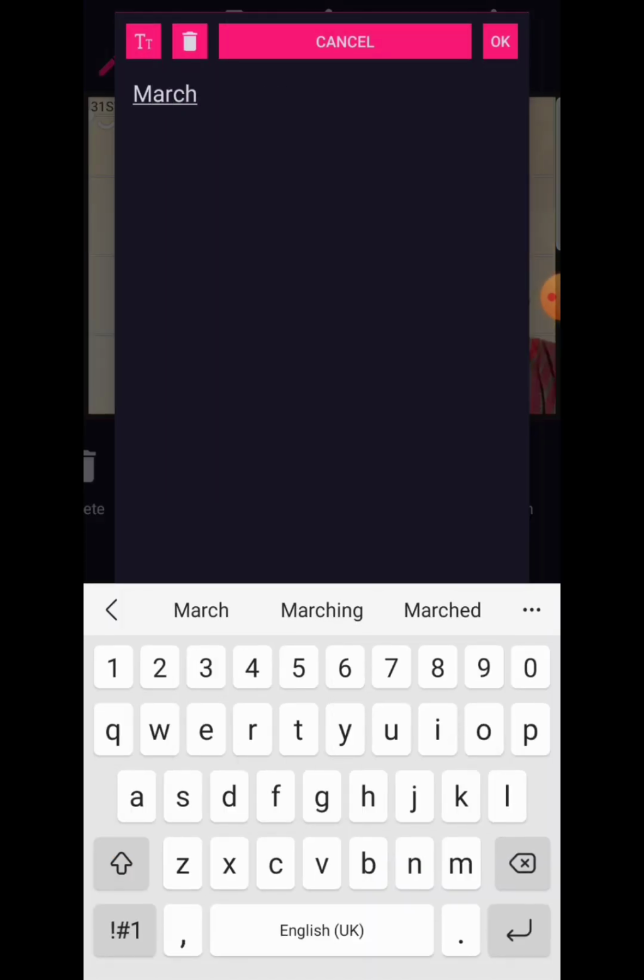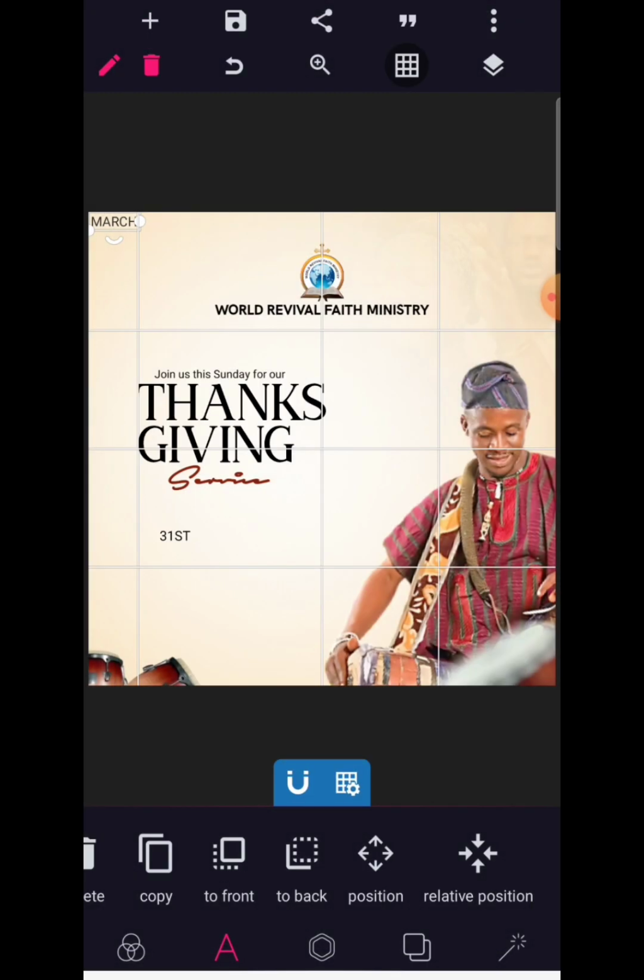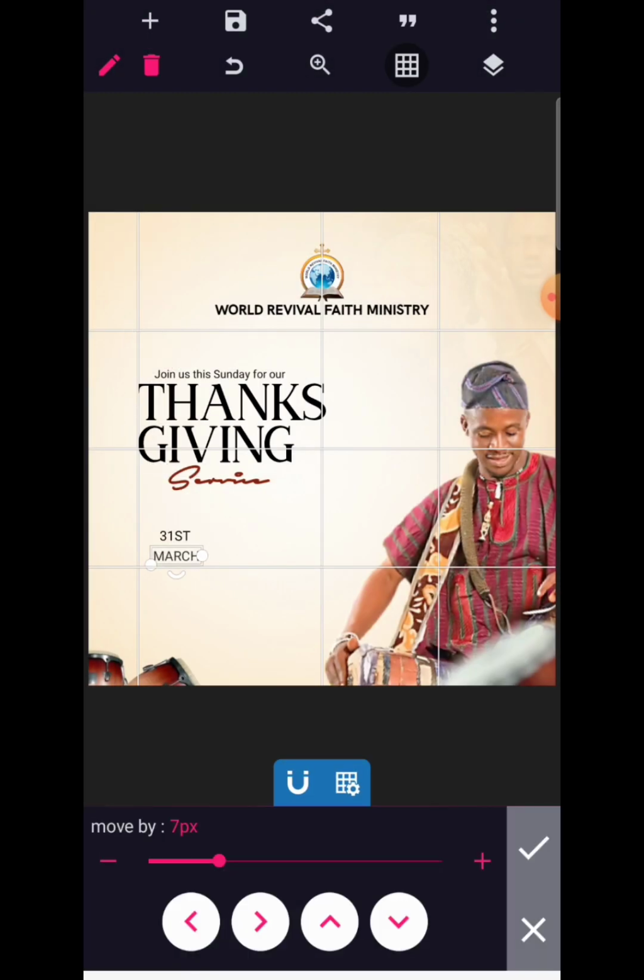March in capital letters, and we bring it down here to fall just directly below the 31st. Okay, so it's on the 31st of March, and I guess this should be on a Sunday.